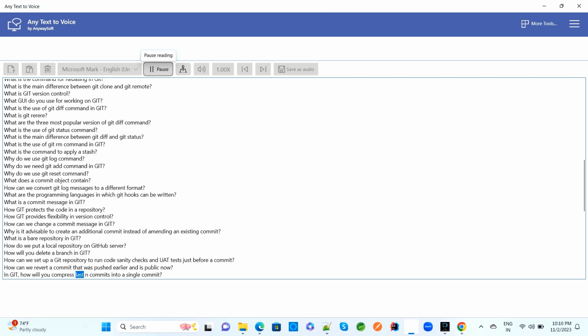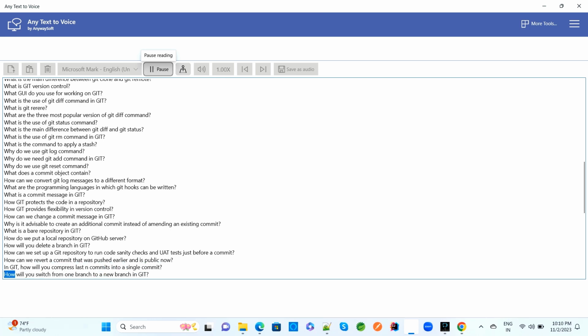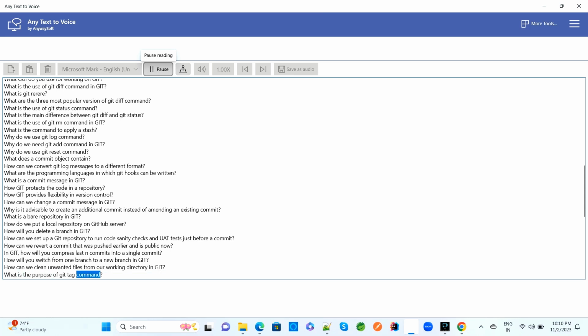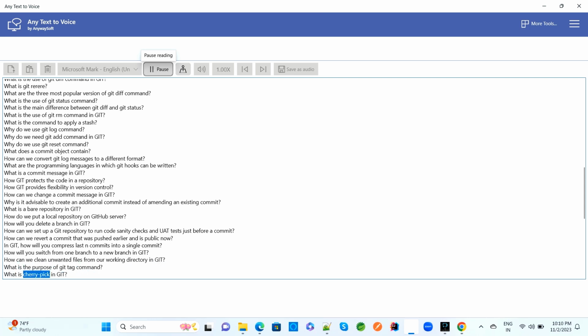In Git, how will you compress the last n commits into a single commit? How will you switch from one branch to a new branch in Git? How can we clean unwanted files from our working directory in Git? What is the purpose of the git tag command? What is cherry-pick in Git?